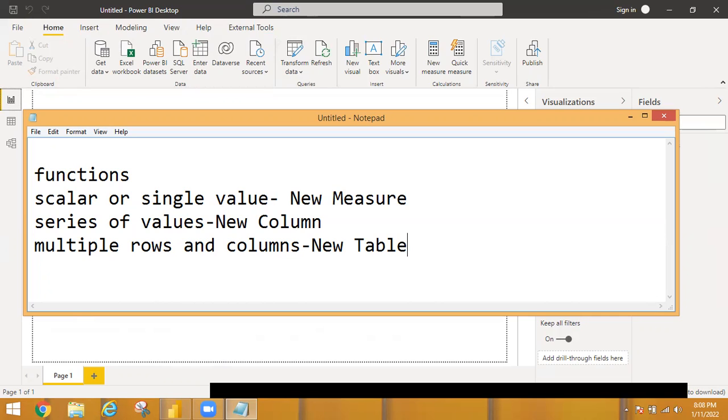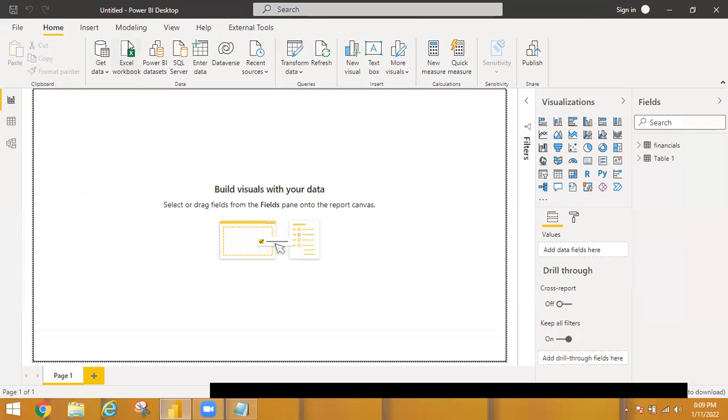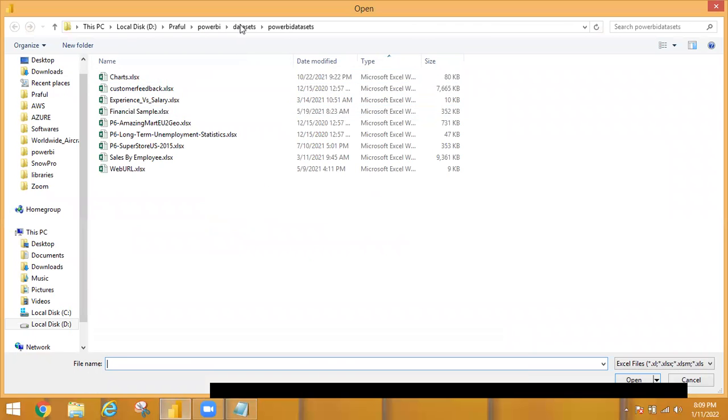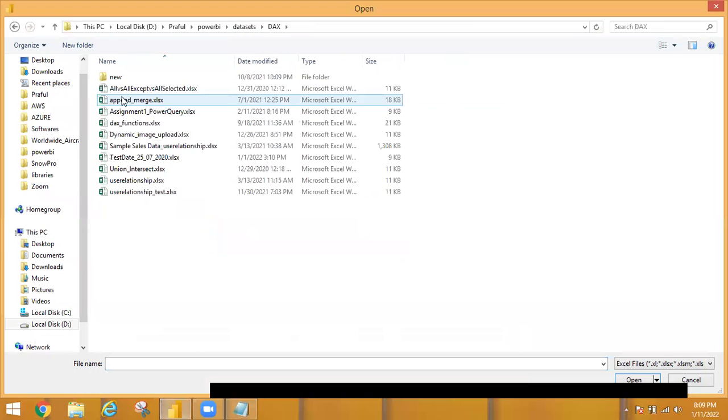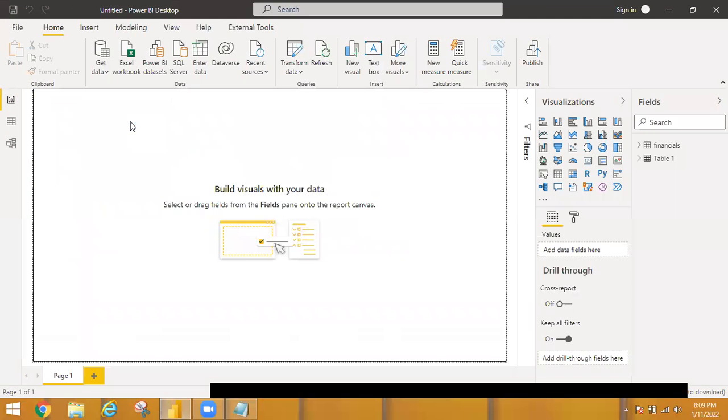And the third option is multiple rows and multiple columns. When I apply a filter, group data, summarize something, or calculate top 10, bottom 10, usually it is not returning a single value, it is not returning a series of values, but rather multiple rows and multiple columns. So in that case, I will use the new table option. Okay, clear with this? Any questions? Okay, I'll move ahead. So I will load one file.